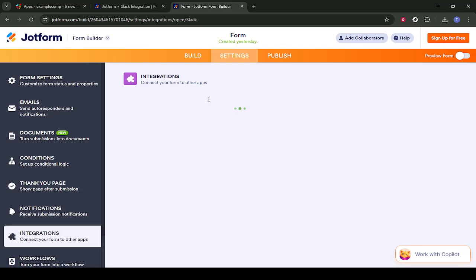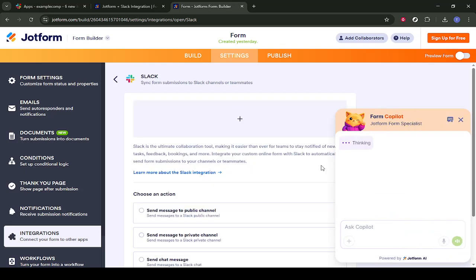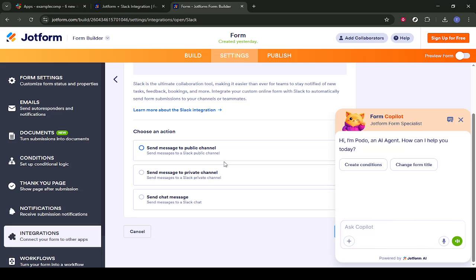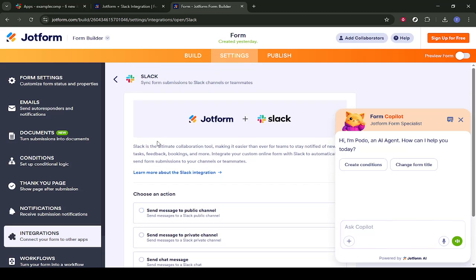Take a moment to double-check that the correct channel is selected and that the fields you care about are included in the notification. When you're done, save your integration settings. From now on, every time someone submits that Jotform, the details will automatically be sent to the Slack channel you chose, keeping your team updated in real time without any manual work.